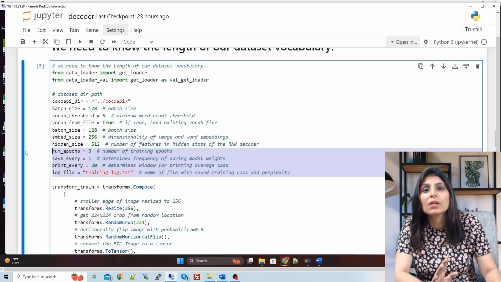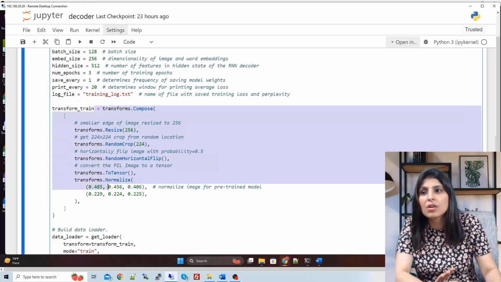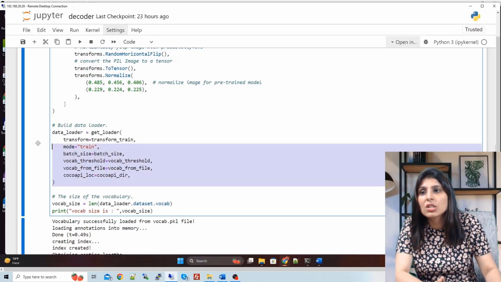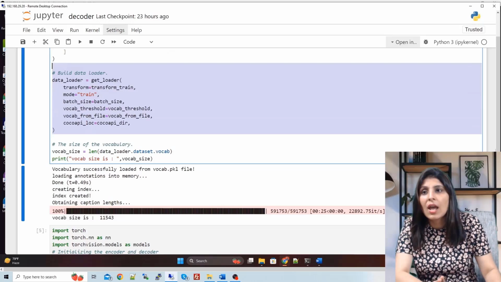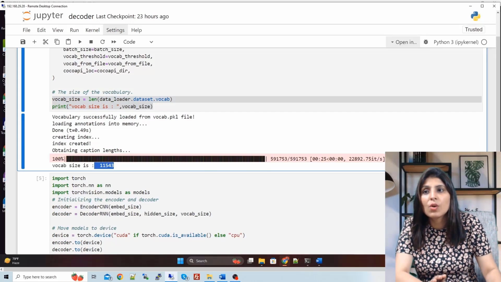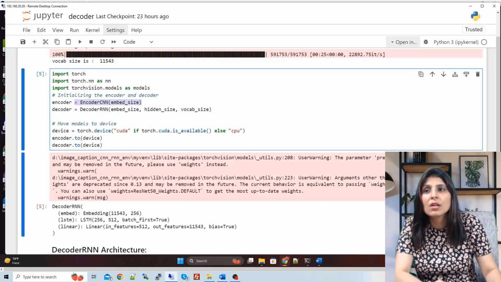This we will use when we train the model in some time. So for now, above parameters we have given these variables, and then we are transforming our training data set. I have already explained this when I explained the encoder, so I'm not going through it again. Then we are loading the training data set, and here we are printing the size of our vocabulary. So the vocabulary size is this.